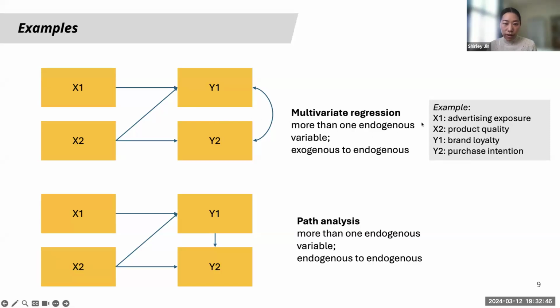And we have an example to help you understand multivariate regression. For example, we have two IVs, advertising exposure and product quality. And then we have brand loyalty and purchase intention as the two DVs. These two DVs are interrelated, right? So in this case, we need to use multivariate regression to model the relationships among these four variables.